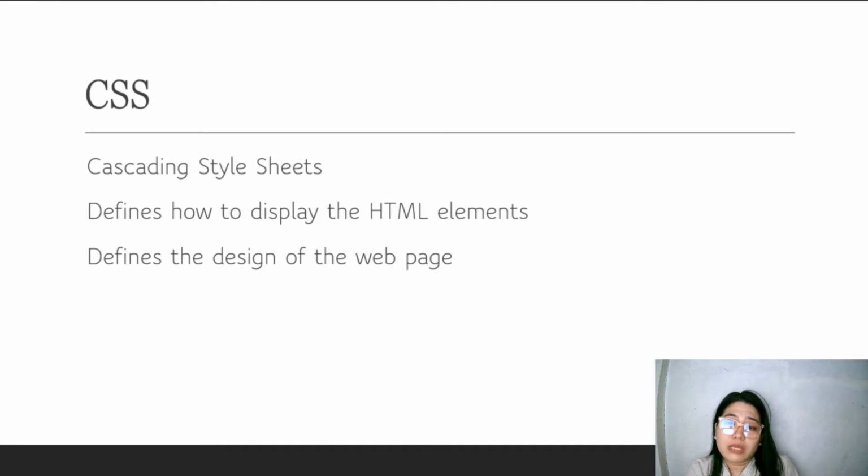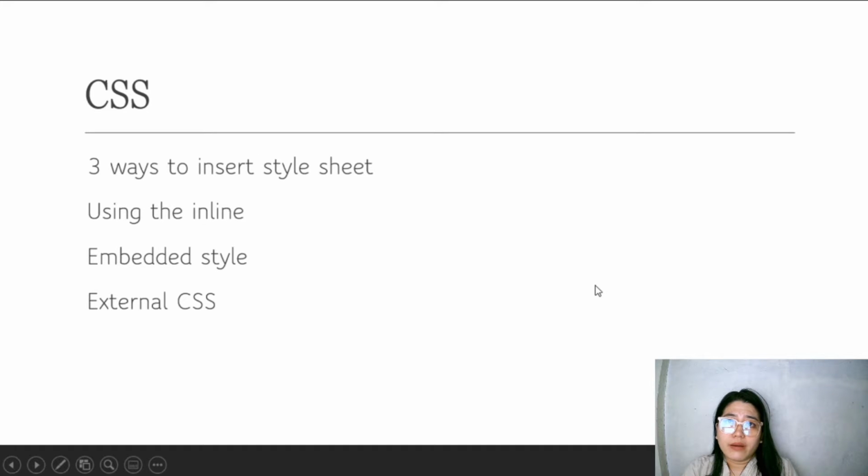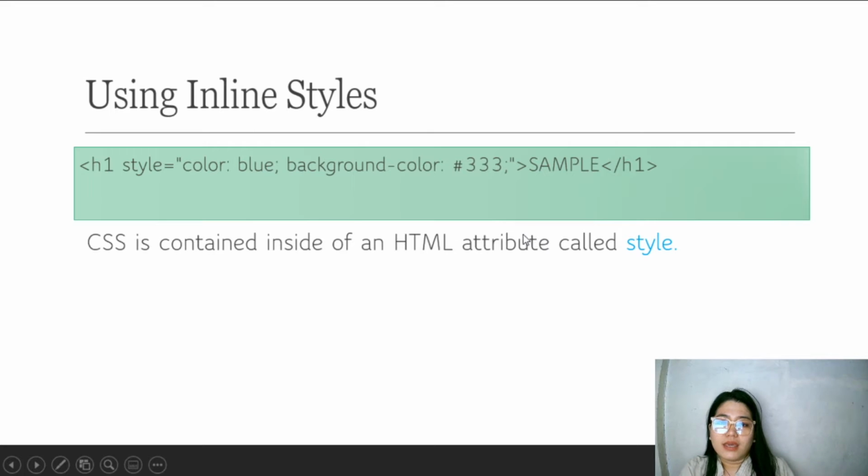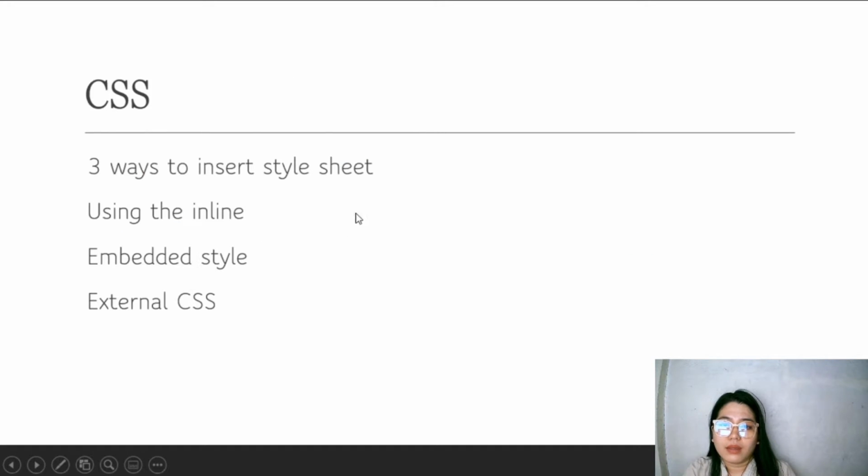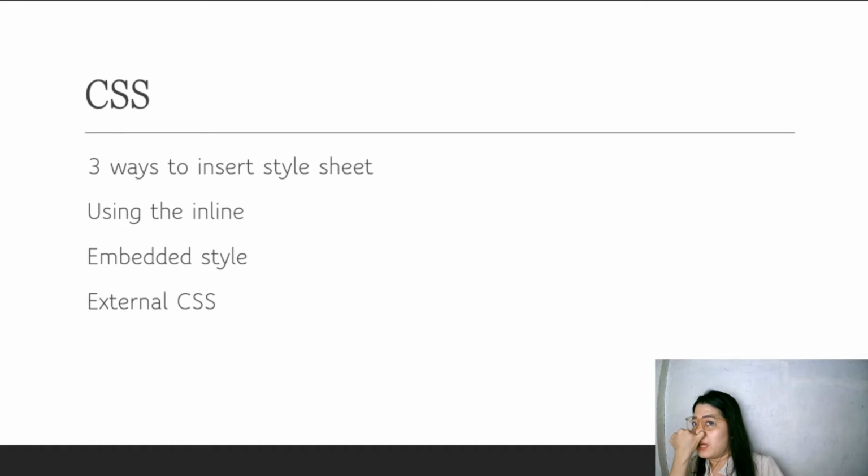Using just HTML, all the styles and formatting are in the same place, which becomes rather difficult to maintain as the page grows. So, there are 3 ways to insert style sheets: using the inline, embedded or internal CSS, and using the external CSS.